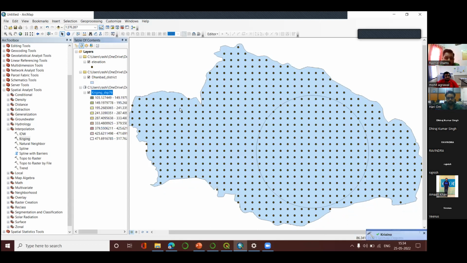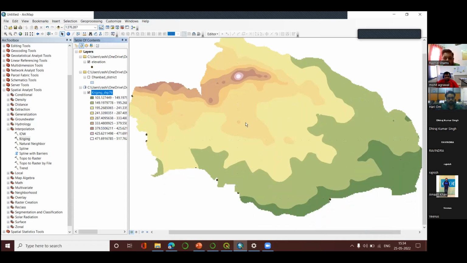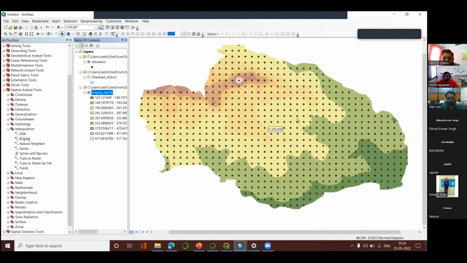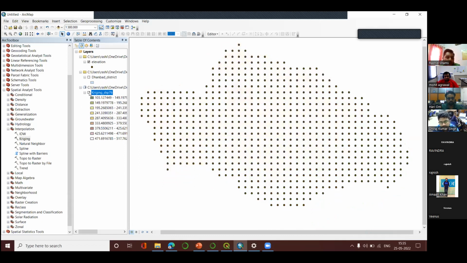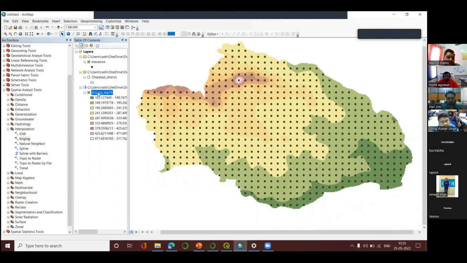Yeah. So the analysis is complete. You can see it is displaying the interpolated result here. To view the interpolated map, as we have masked our Dhanbad district here, we need to turn that off. So now we can see the digital elevation model, and this is our interpolation layer. If we switch that off, it will go off. So now we can see various properties of this layer.